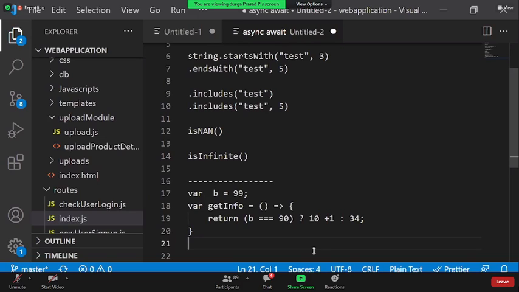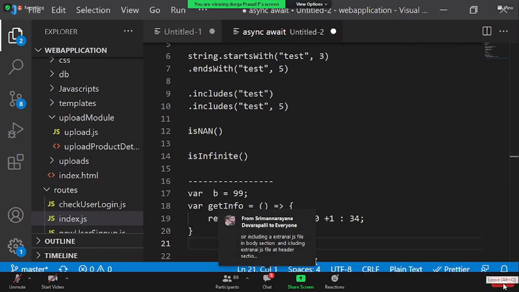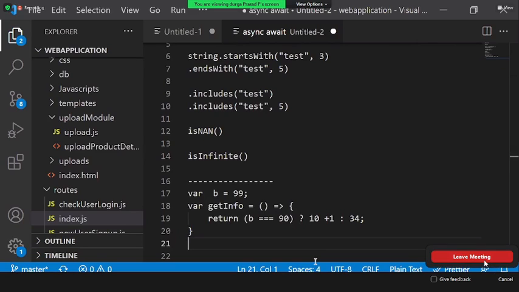Fine, guys. So let's pause for today. Sir, and there is something called reduce, sir. Reduce.